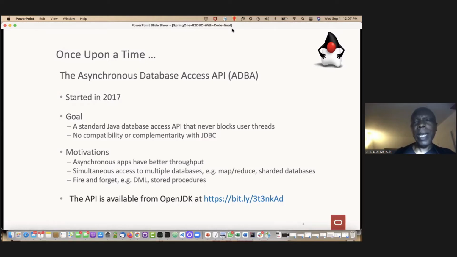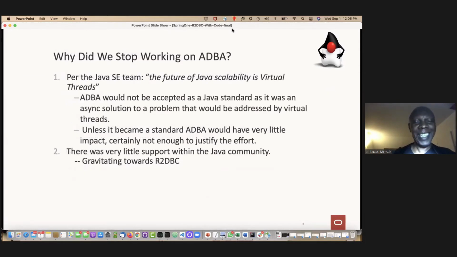So it was a beautiful and sophisticated API. And you can see the API at the location at the bottom of the slide. So the question you might ask is, if this is so beautiful and sophisticated, why did you stop it? Why did we stop working on ADBA?